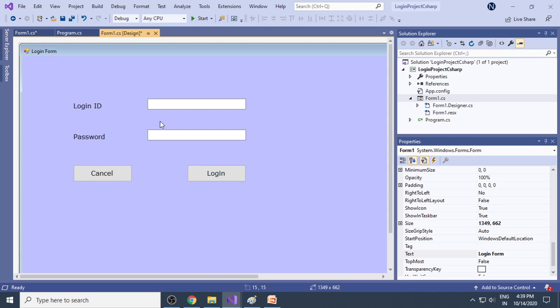Right. So now our design is ready. So we have 2 labels, 2 text boxes, 2 buttons. I did not change any control names, all default names only. This is text box 1, text box 2, button 1, and then button 2.